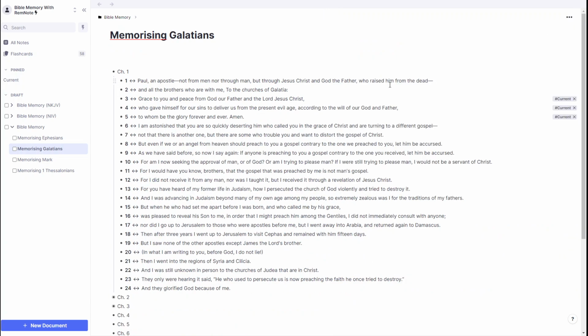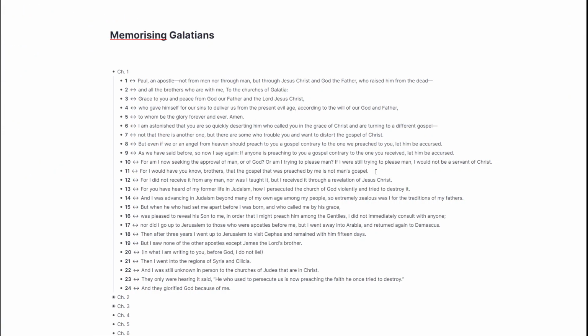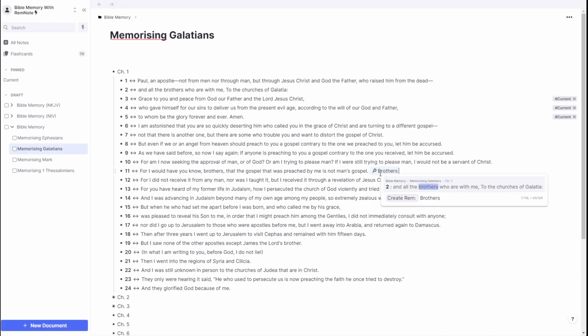Okay. The last thing I will say in here is that tags can be useful as well for categorizing the verses we are memorizing topically rather than just based on their chapter verse position in the Bible. So for example, if we go down to verse 11, where I would have you know, brothers, we could choose to create a new rem called brothers. And there are no rem called brothers, so we're going to create that rem. And now we've tagged verse 11 with brothers.